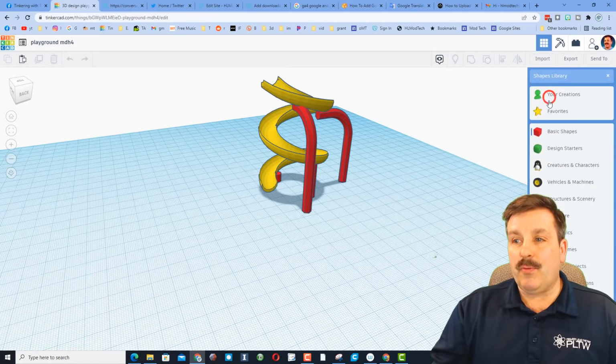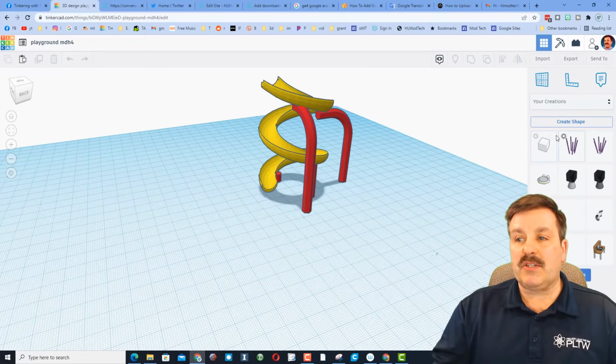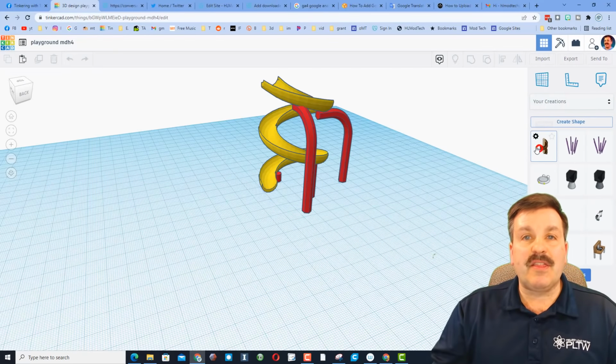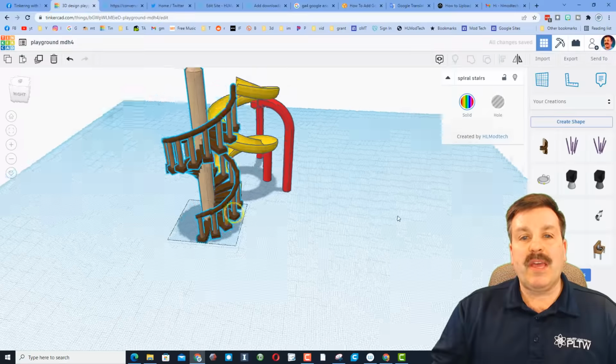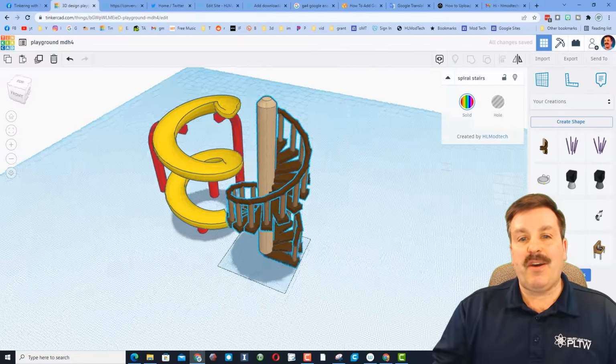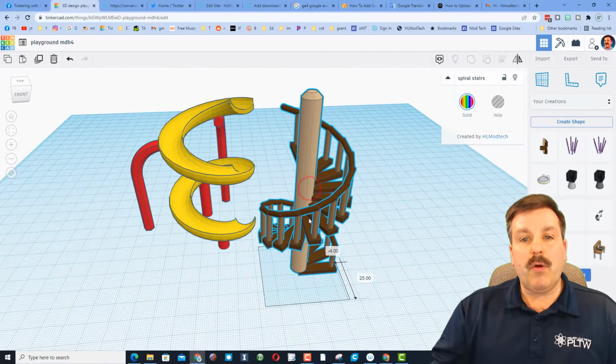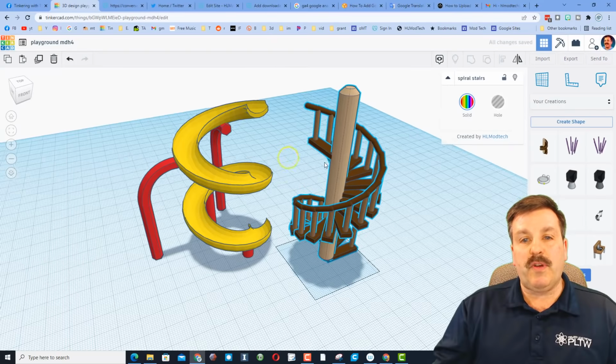Once you're in, we need to switch to our creations. If you wait patiently, there is your spiral slide. When you click, you can bring it out and check it out. They fit almost perfectly. Well, here's how we're going to fix this so they do fit perfectly.